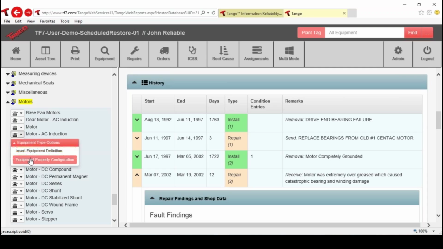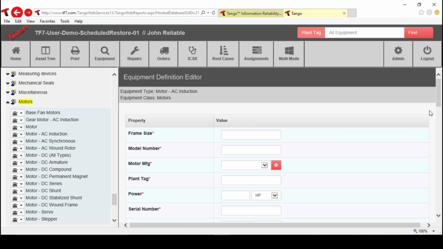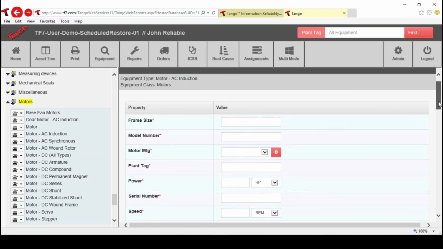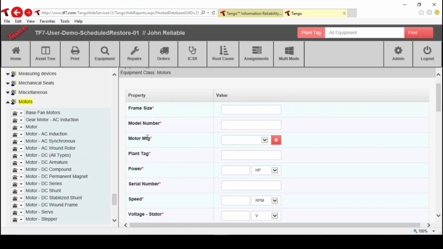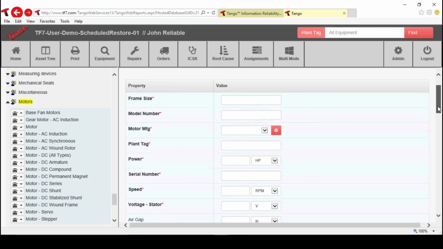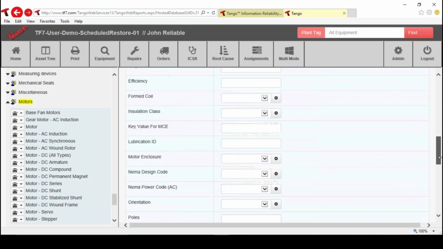I'm going to go to equipment, insert equipment definition, so it can show us those definitions. You see I've got frame size, model number, manufacturer, our ID tag, power, serial number, speed. Those are required fields. And then down below that are fields that can be filled out but are optional.